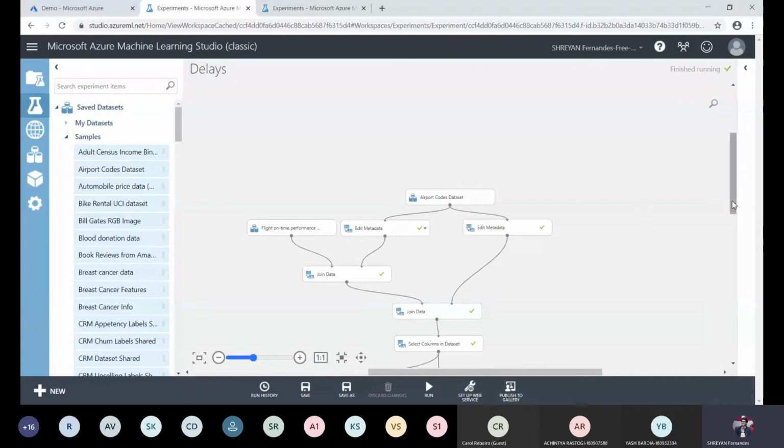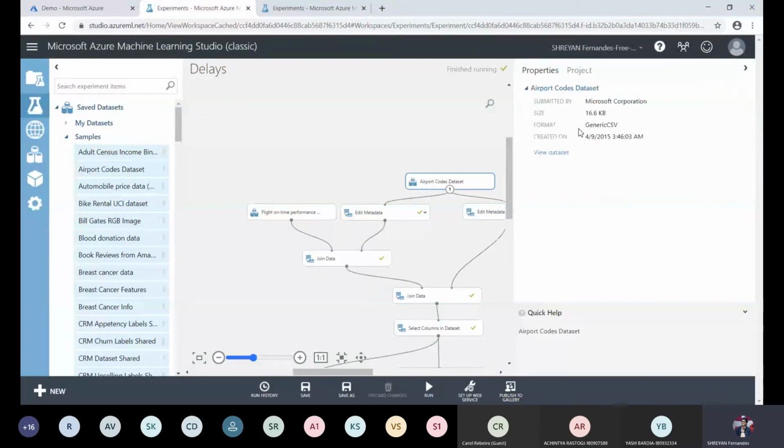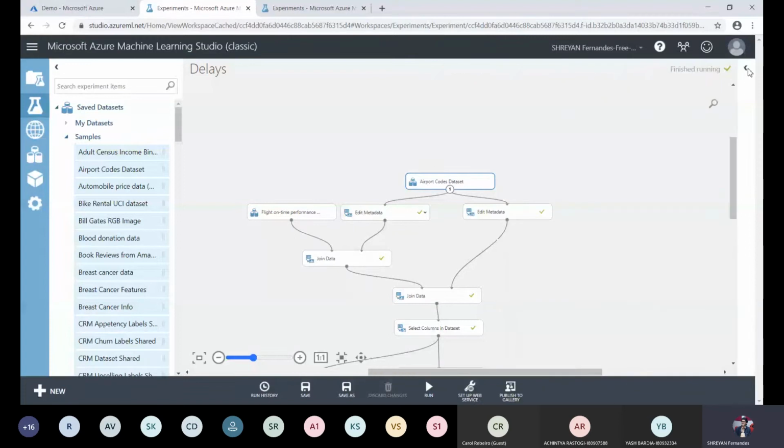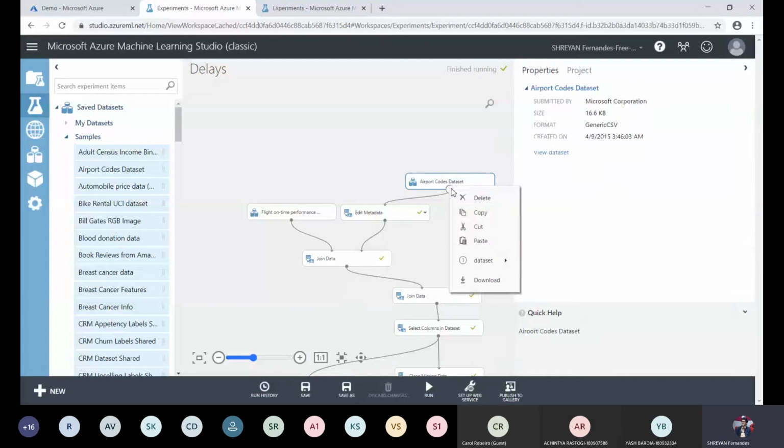I had already created a model so that we save on time. I'll be showing you everything again from scratch. The first thing, this is the airport codes data set. Again, you can view your data set from here as well. I didn't show you this data set, right? Let's just see this as well.